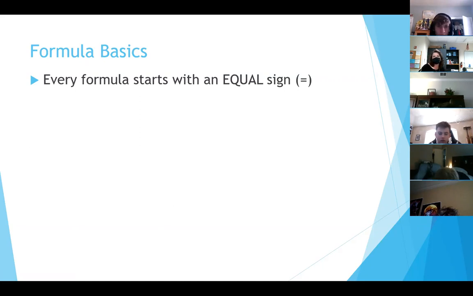So every formula must start with an equal sign. And that equal sign is just giving the computer the signal to say, hey, we want to do math with whatever comes after this. If we just type in 2 plus 2, we're not going to get anything but 2 plus 2. Okay, if we type in equal 2 plus 2, we're going to get the math result of 4.